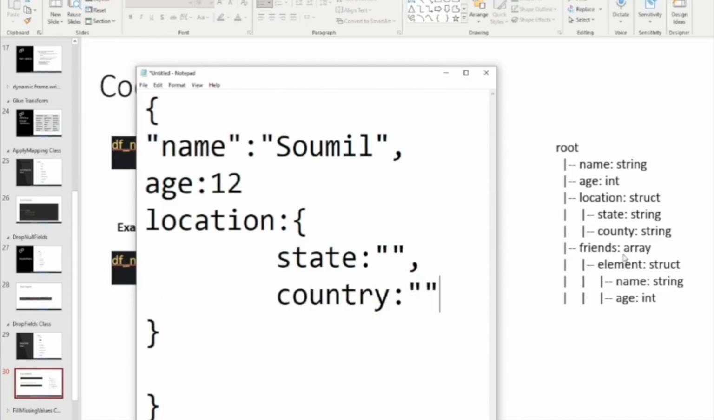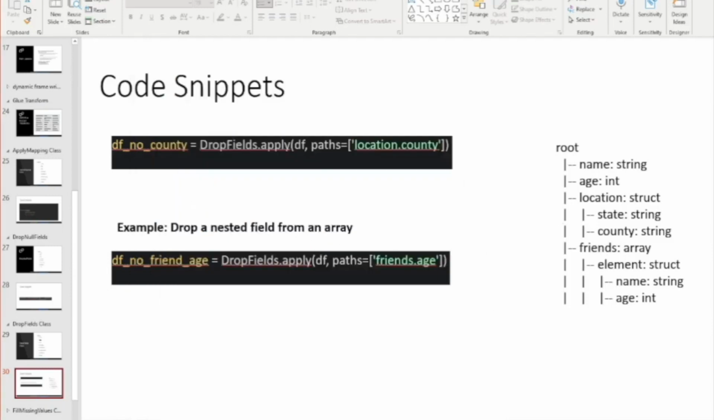Right, you have a country, and similarly you have a friends array. So that's a JSON you have. If you want to drop particular things, here you can see dropFields.apply. You provide the data frame, and then you provide which one you want to drop. In this case, I'm saying go to the location inside, that's a struct, so dot country, I want you to drop everything with that particular stuff. So it would drop that.